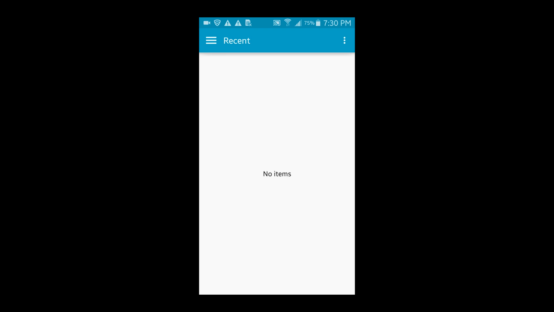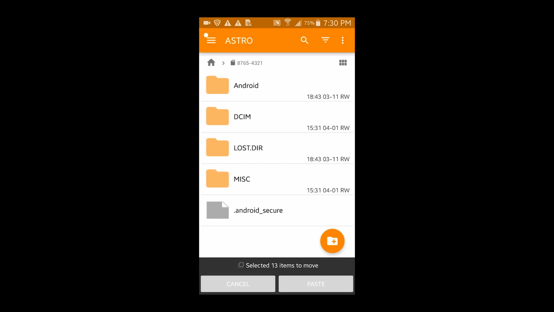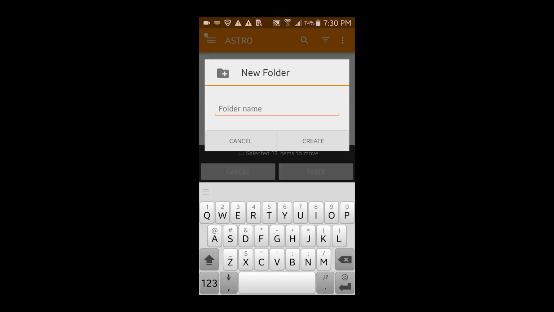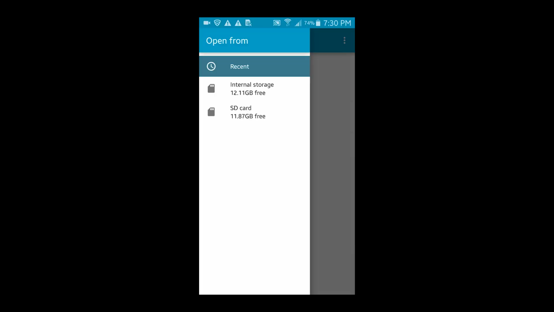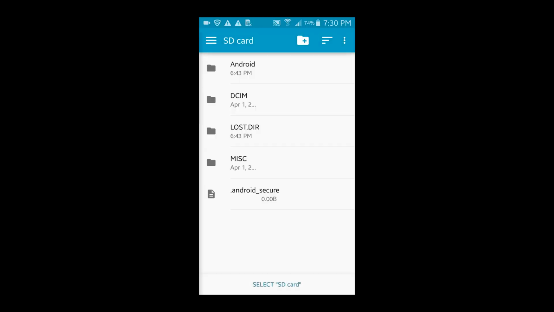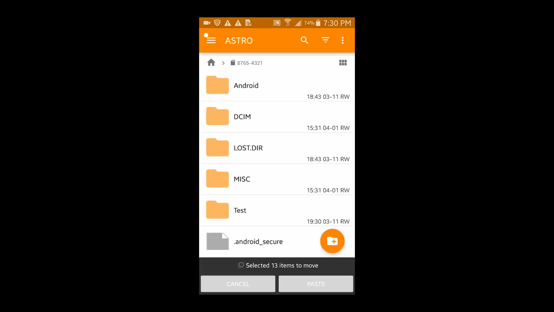You might get a select requirement thing. I don't know why that happened. So, did that create it? It didn't create it. Let's just do test. I don't know why this isn't working. SD card. Okay. So, see, there's the test now.